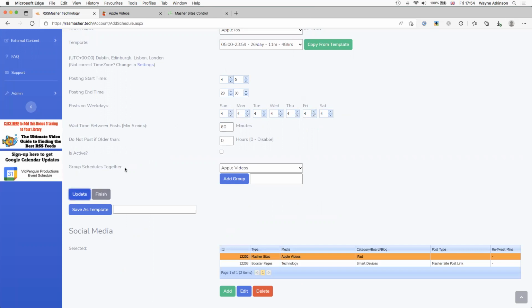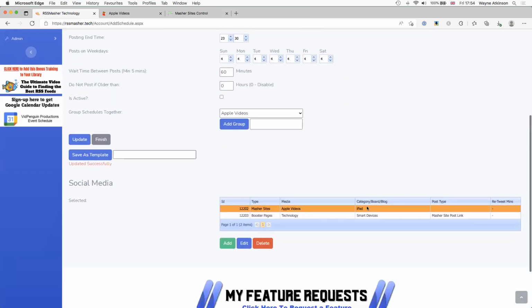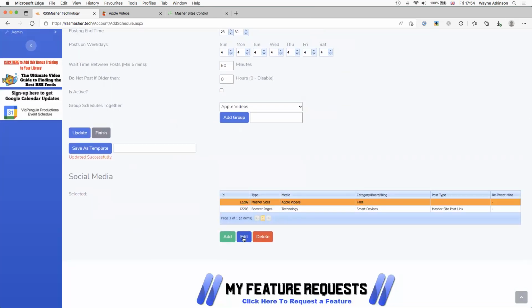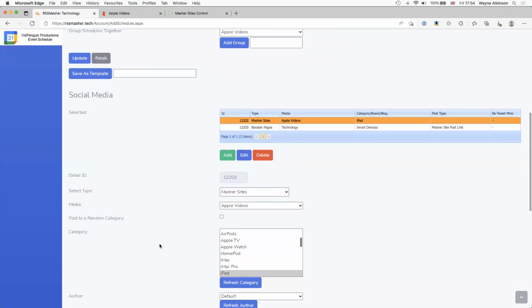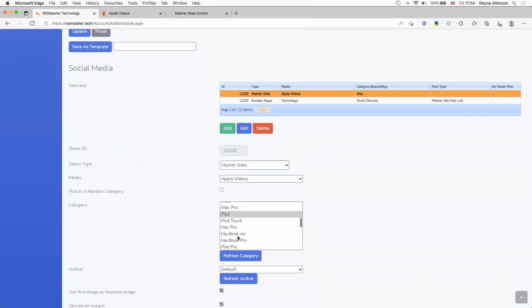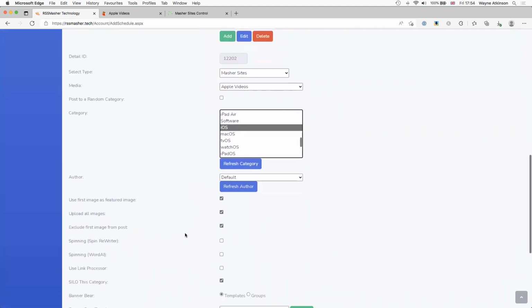I'll click update. So down here, you can see that it's going to Apple Videos iPad. So I'm going to edit that, and I'm going to change it to go to iOS. Everything else is the same.